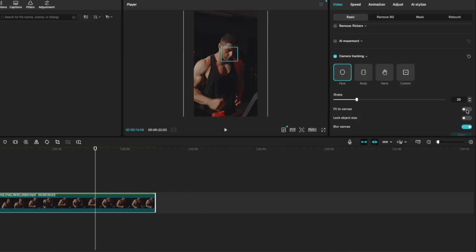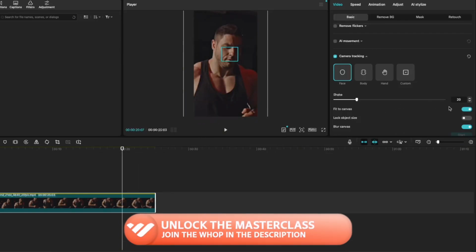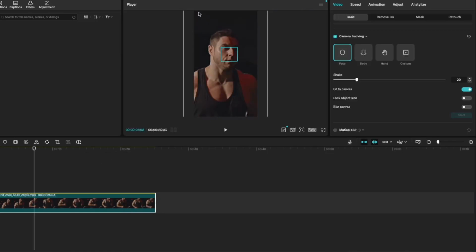I can also select fit to canvas, so it makes sure that the video never goes out of canvas, because as you can see here, it does go out of canvas. And if I unselect blur canvas, you can see how much it goes over the canvas. So if I press fit to canvas, it makes sure that it never bleeds over. You can also lock object size, so his face is always the same size.